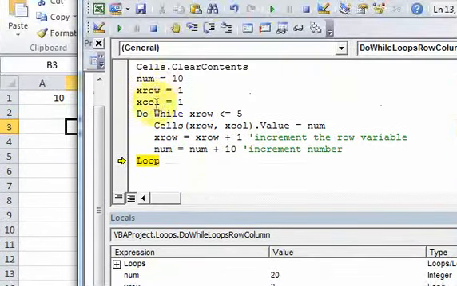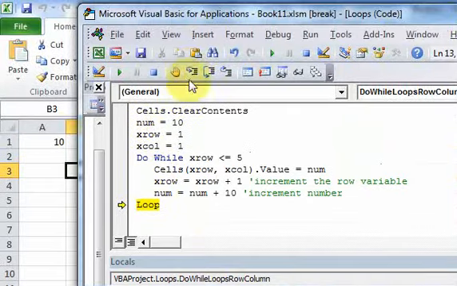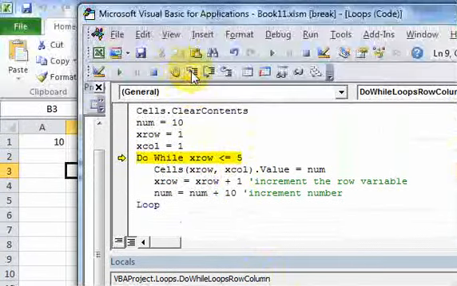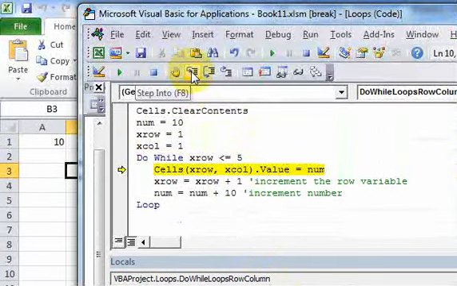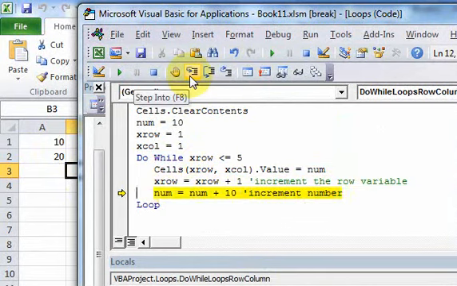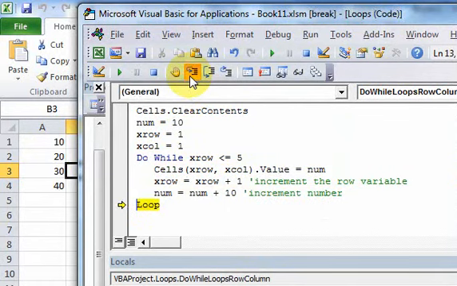Now it goes to this loop line, which basically just says send it back up to the top of the loop and evaluate this condition again. Xrow is now 2 because I added 1 to it here. And because 2 is less than 5, it runs the code again, and there you can see 20. 20 was put in row number 2, column number 1. And then if I continue this, you can see what's happening. 10, 20, 30, 40, 50, and then it stops.